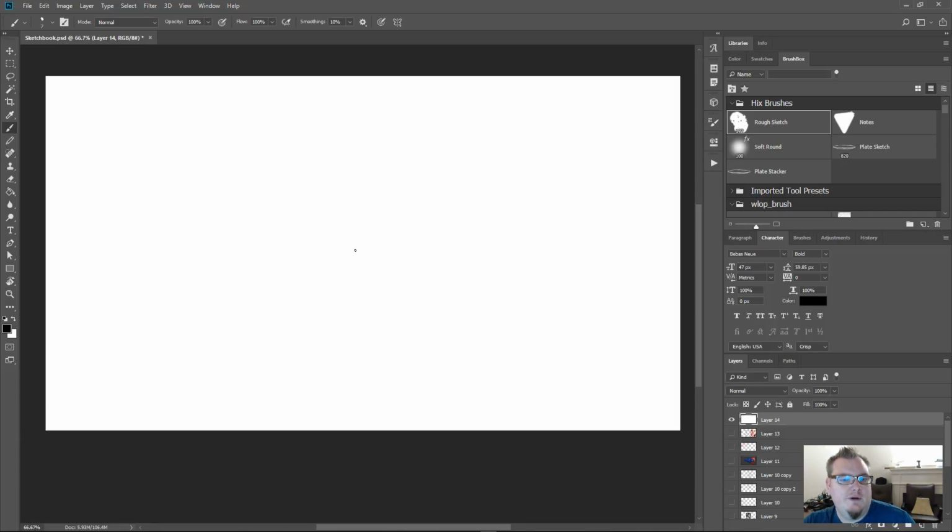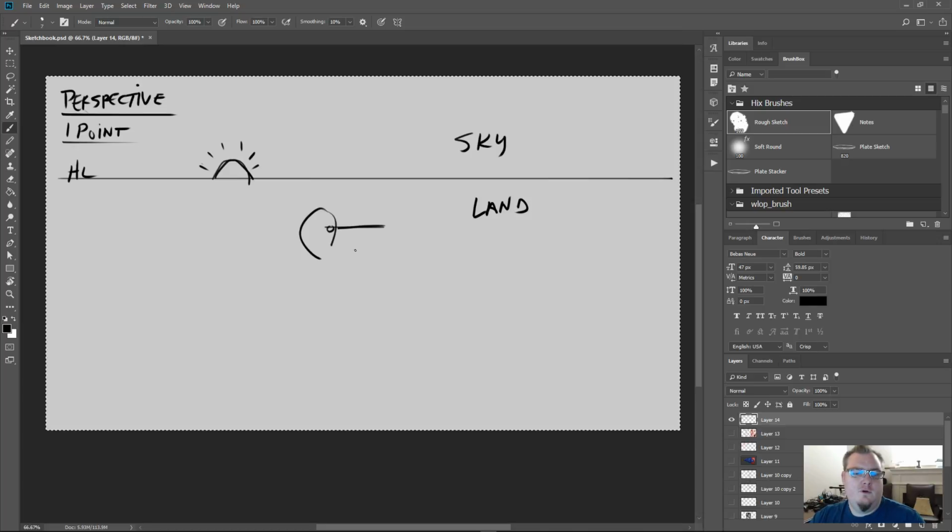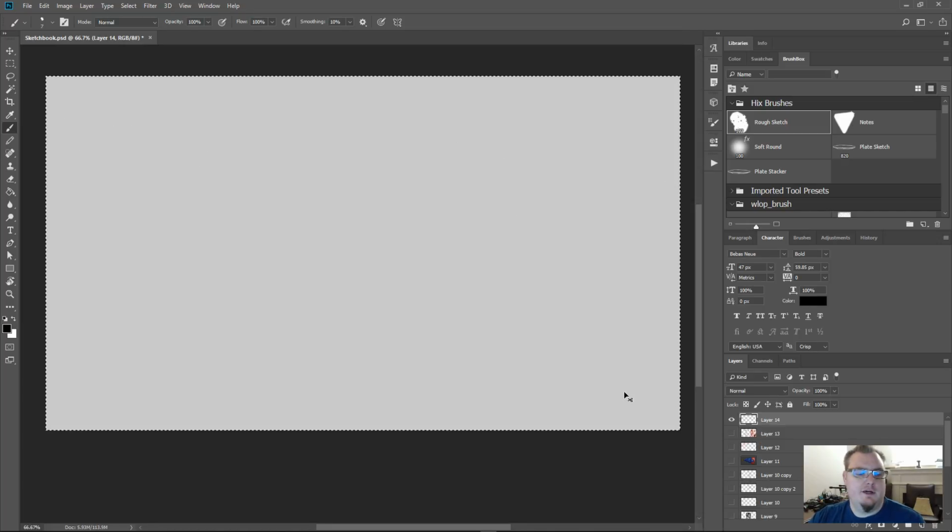So let's talk about what all of this stuff is here in 1-point perspective and how this works. So first thing we need to do is draw a horizon line. Okay.